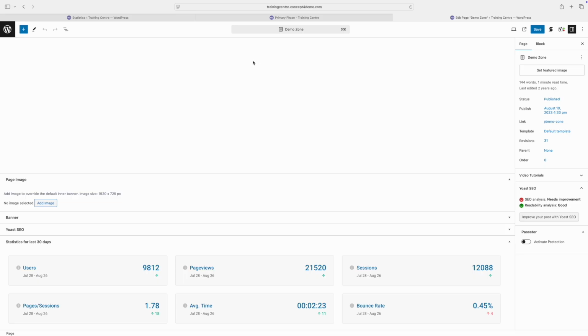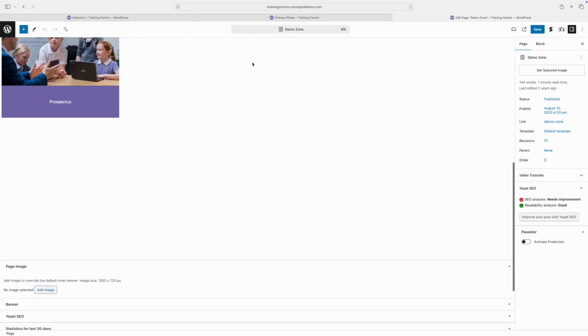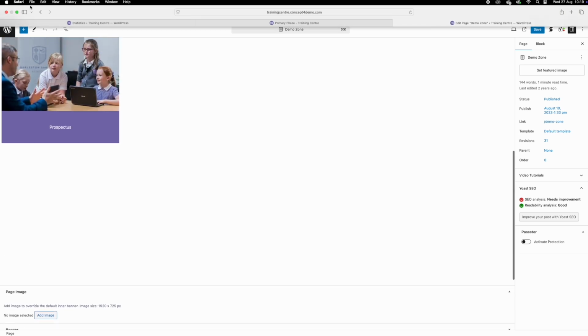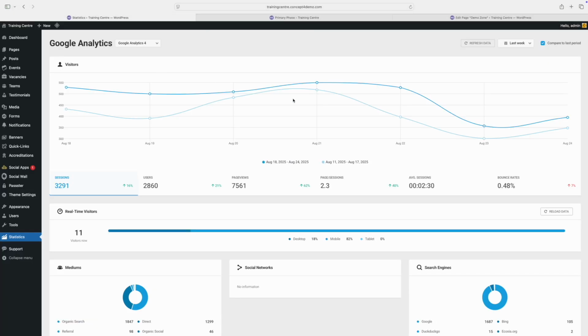We've also added a helpful feature when editing individual pages. If you're working on a live page, scroll to the bottom of the editor and you'll see a performance snapshot. This shows analytics from the past 30 days for that specific page, giving you valuable insight into how your content is performing. And that's it.